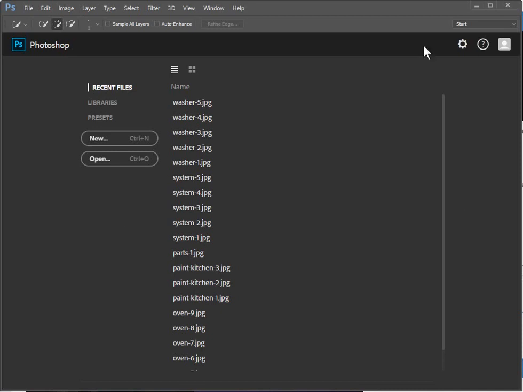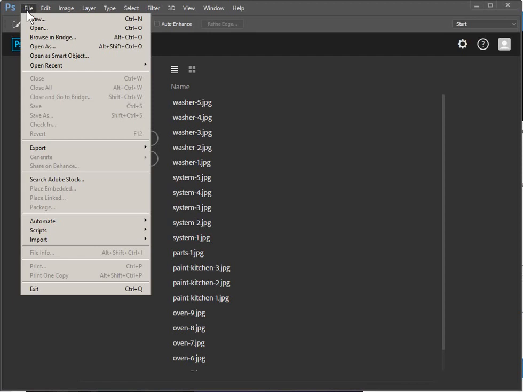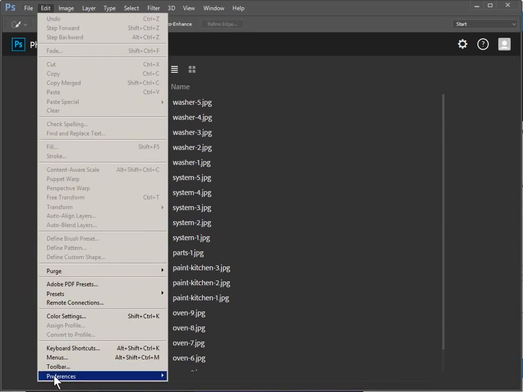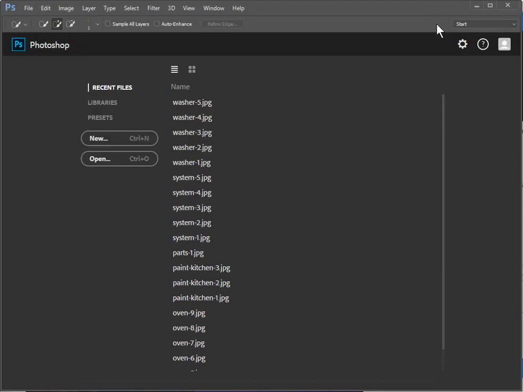So there's a little gear here. It does tell you how to hide the start workspace. So we can go to, under preferences, general, and uncheck show start workspace. So we go edit, preferences, general, and here's the little checkbox that we want to kill, show start workspace when no documents are open. Click OK. And next time we start Photoshop, the screen will be gone.